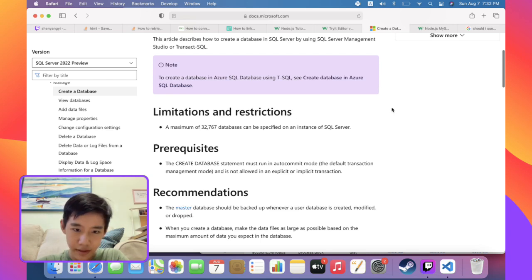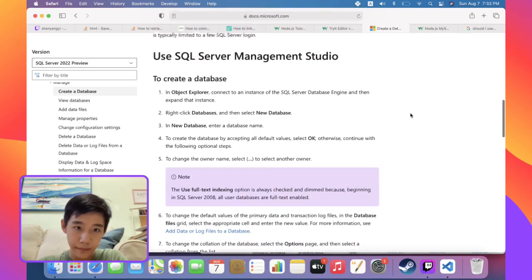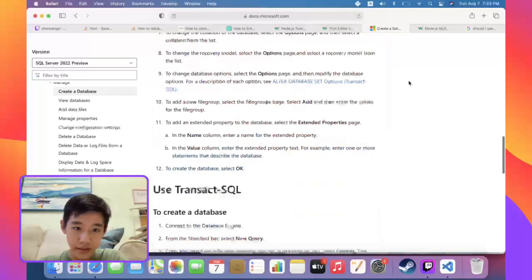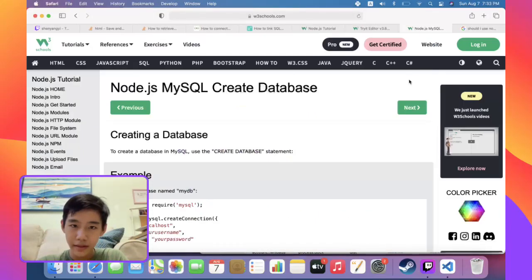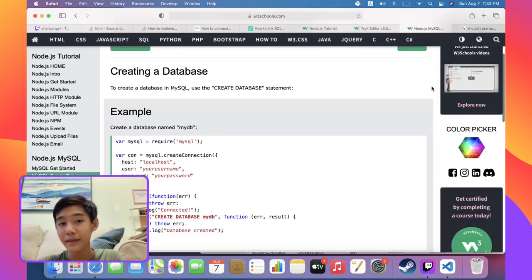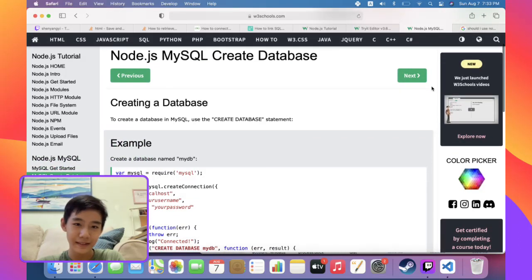Okay, limitations and restrictions. I don't mind. I'm probably not gonna be using much of the 32,767 databases I can make on SQL Server anyway. Prerequisites. Okay, create database statements. Alright. SQL Server Management Studio. Wow, that is a heck of a lot of setup. No, Microsoft, I'm not doing anything with extensive setup if I don't know anything about the setup process. It'll probably just lead to a big bloody mess.